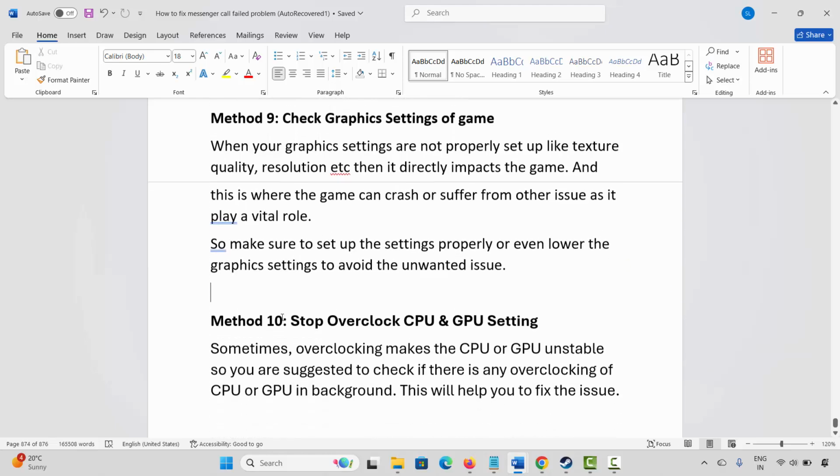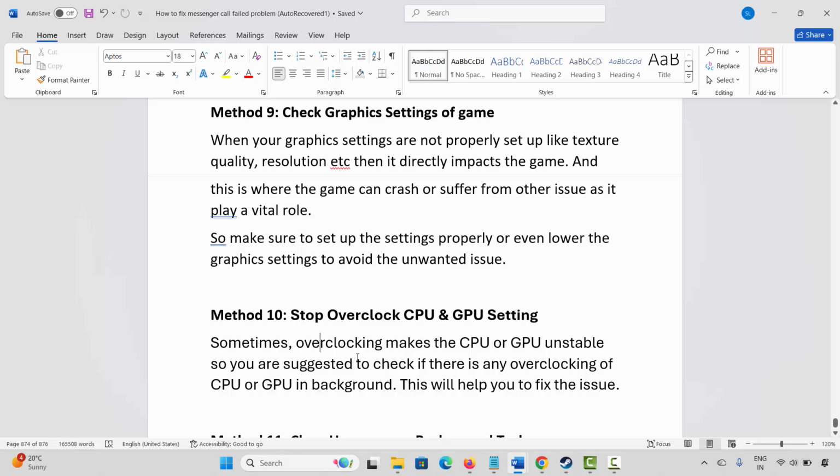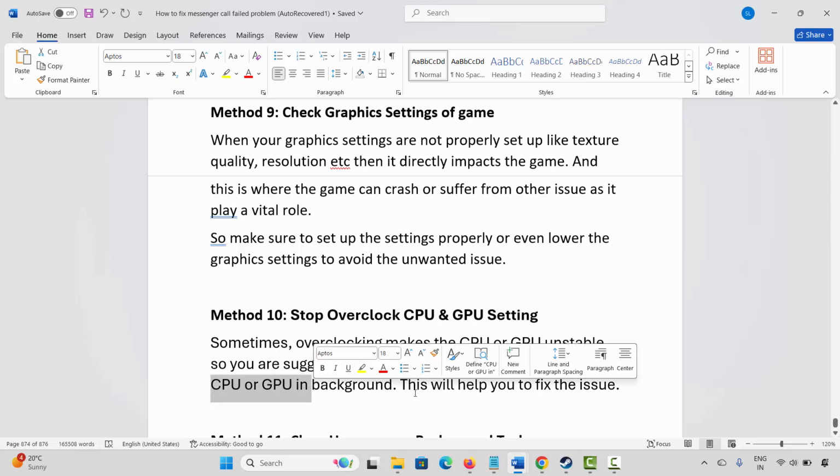Next solution is to stop overclocking CPU and GPU settings. So sometimes overclocking makes the CPU or GPU unstable. So you are suggested to check if there is any overclocking of CPU or GPU in the background. This will help you to fix the problem.